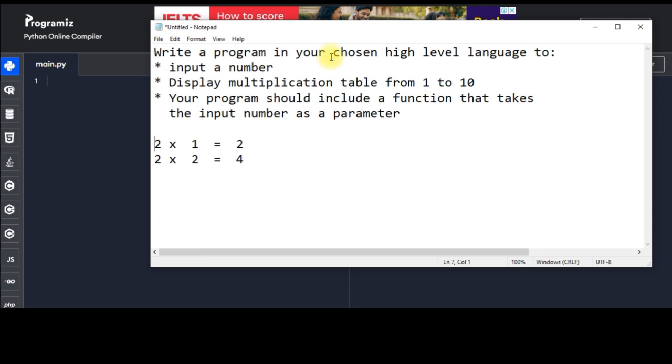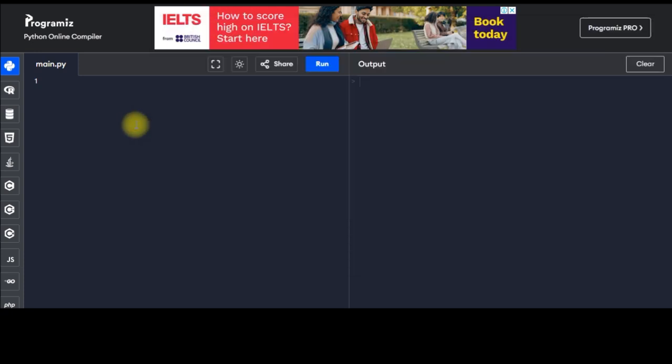For the demonstration I have written here, if I input 2, it will display the table of 2 in this format: 2 ones are 2, 2 twos are 4, 2 threes are 6, and so on. So this multiplication table we have to make, and we must make a function. So let's try to write the code in Python programming.